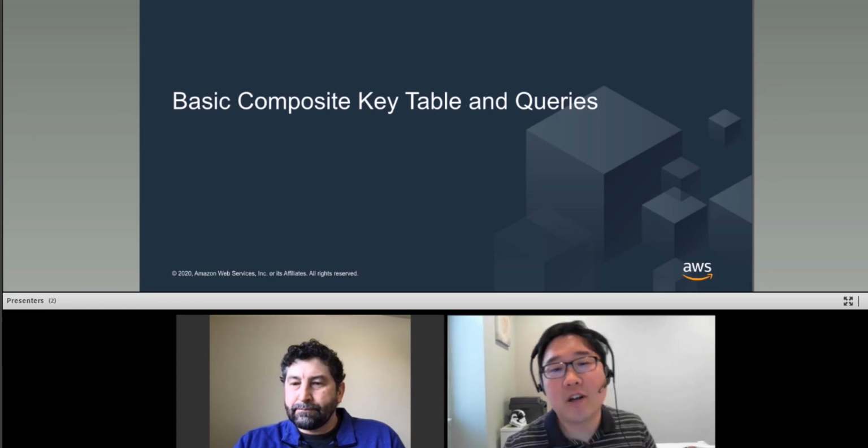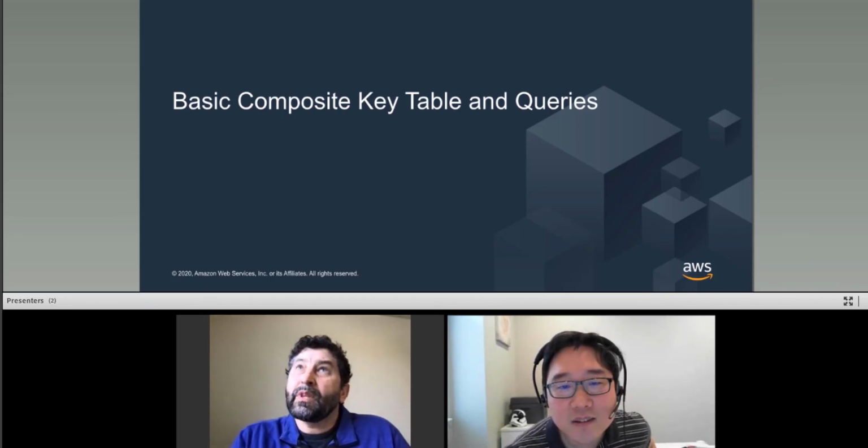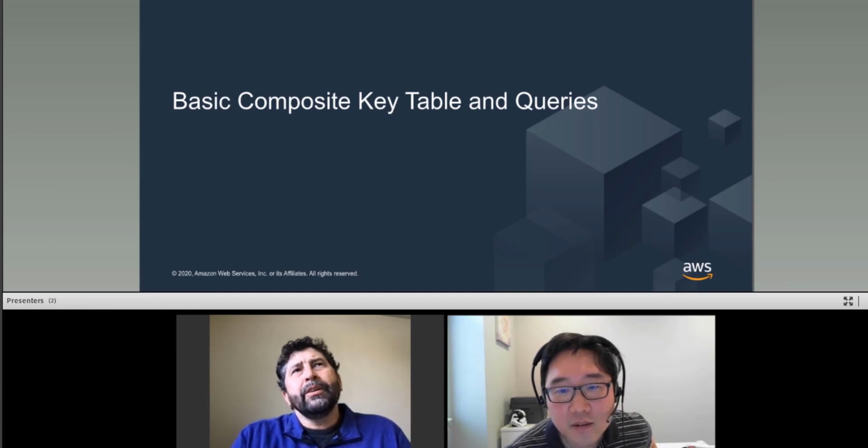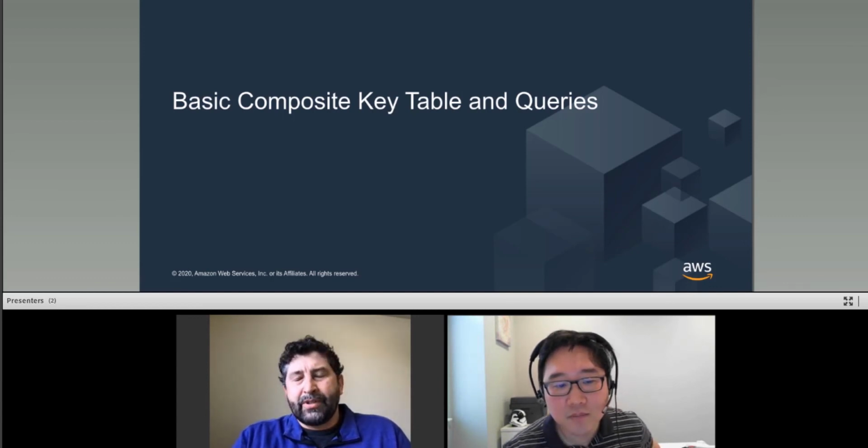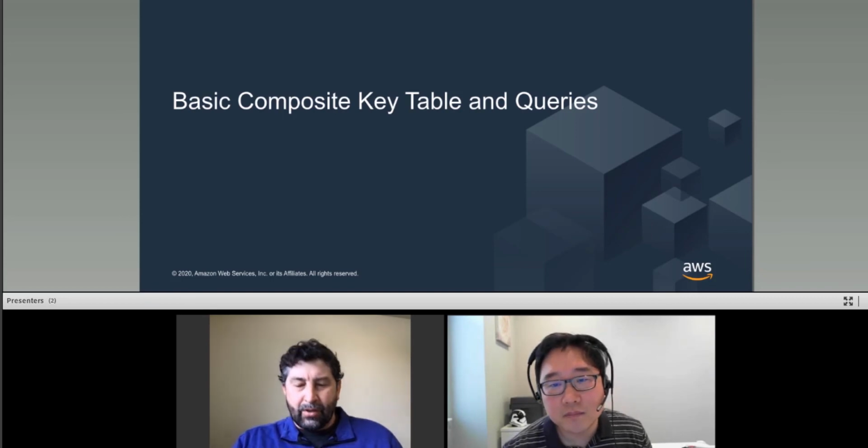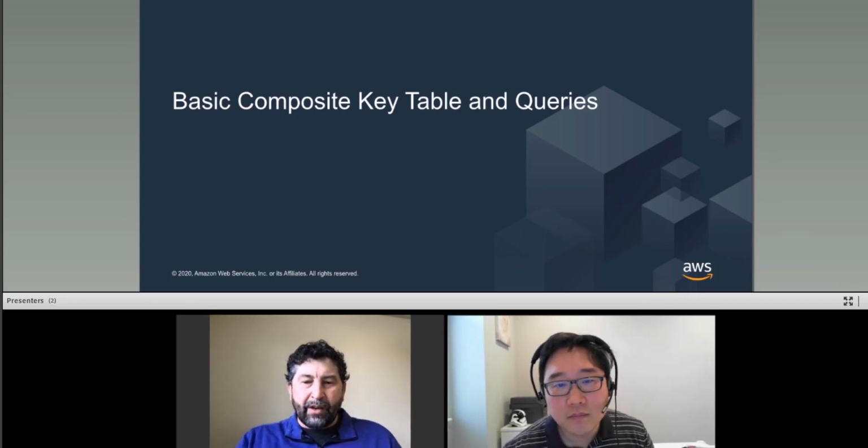Is there a recommended max to the number of attributes in a collection? Number of attributes in a collection. So no, there's not really any kind of restriction there. There is a restriction on the overall size of one item, one row in DynamoDB, and that's 400 kilobytes.